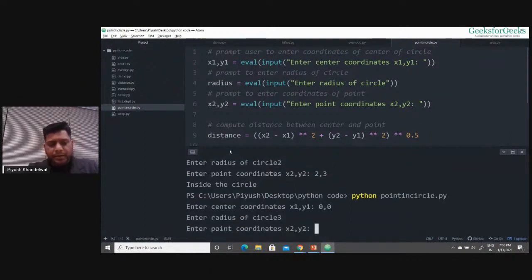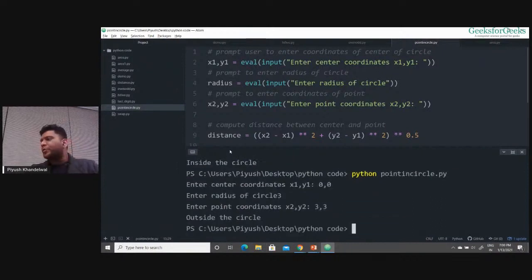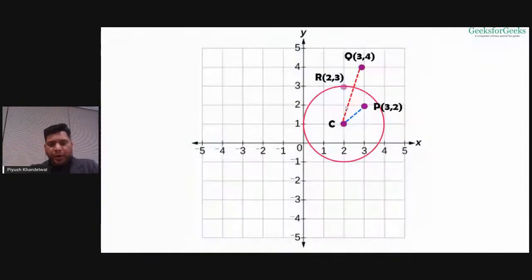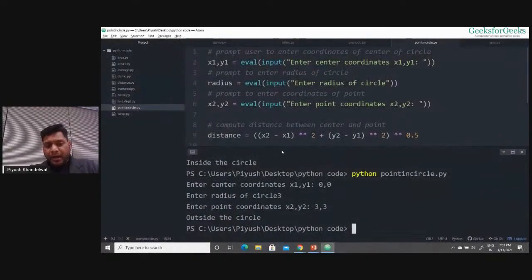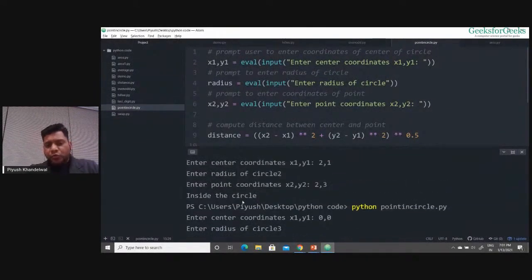We have radius 3, and the point coordinates are 3 comma 3. And see, it is going to be outside the circle. So we have verified, and logically also we saw that it is going to be outside only. Okay, so we are talking about this point 2 comma 3, and when we run this program, our program was saying this 2 comma 3 will lie inside the circle.